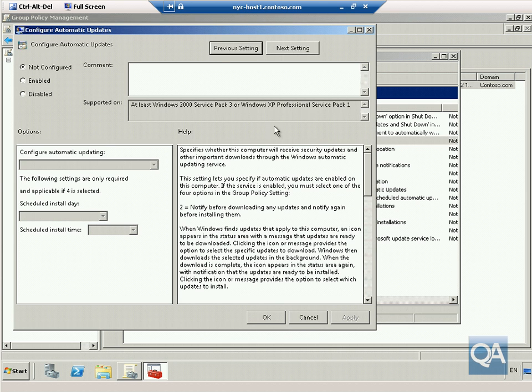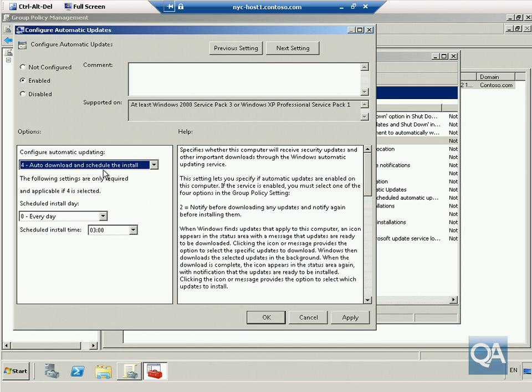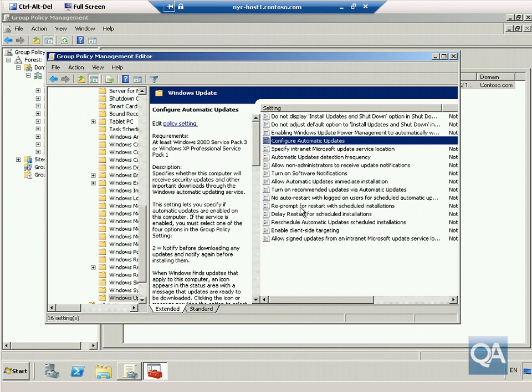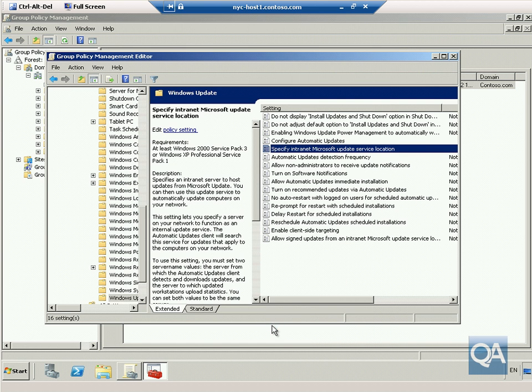Once we're in here, we're going to enable this group policy setting, and we're going to set this to 4, which is auto download and schedule the install. We're fairly happy that we're going to do it every day, not really bothered about the install time, and click OK. Next thing we're going to do is specify our intranet Microsoft Update service location and specify our WSUS server. So we'll enable this. And then under our options, all we're going to do is specify NYC Server 6. So we've got the server in place, so we'll click OK at this point here.